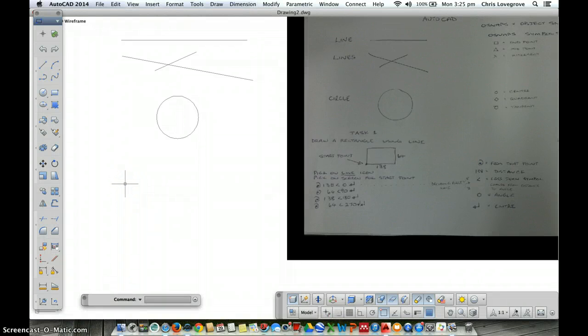So what's an O-snap? Well, every object in AutoCAD can have an O-snap. For instance, a line: if I hover over the line, it can have an endpoint, and if it has one endpoint, it can also have another endpoint, and in the middle it can have a midpoint. Where do these O-snaps come from?